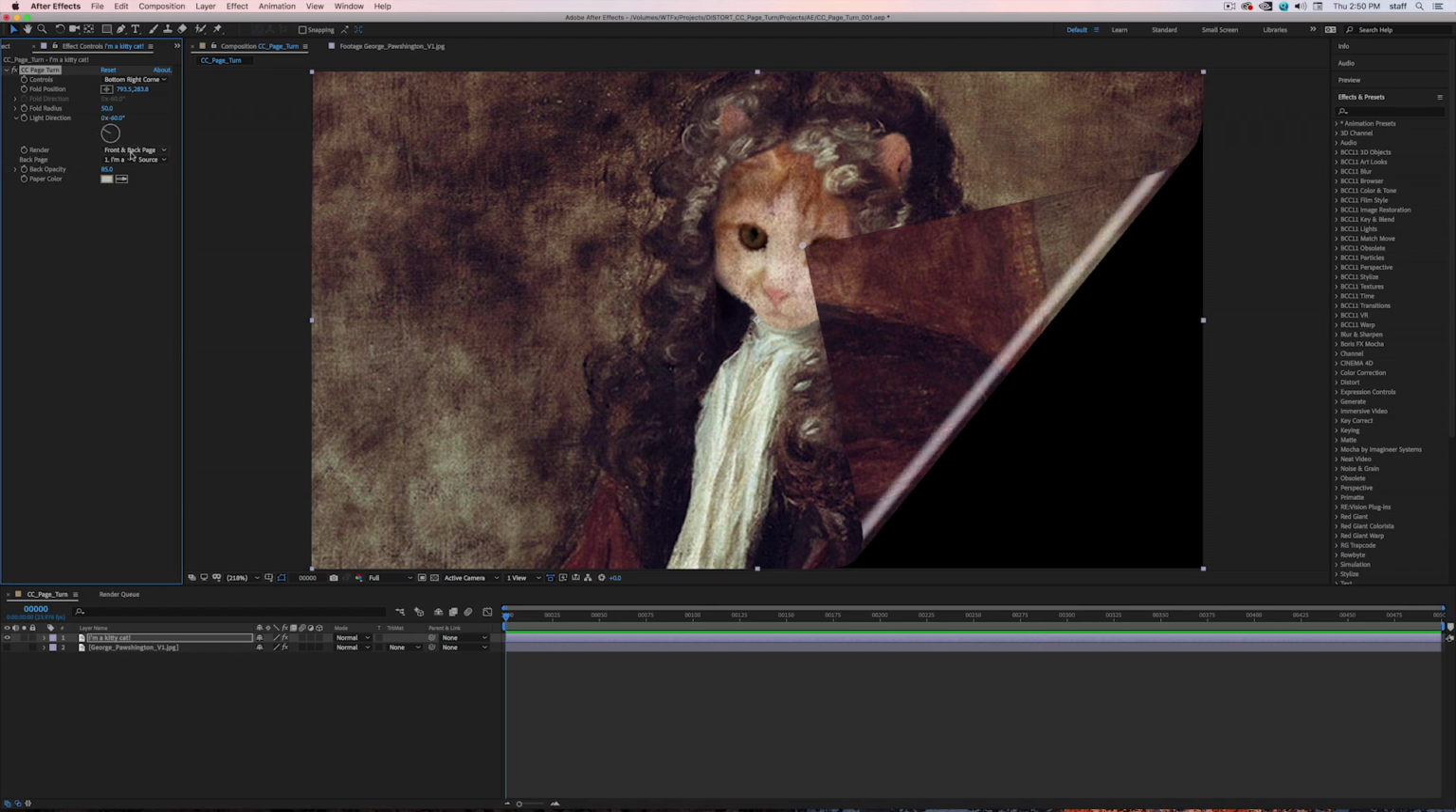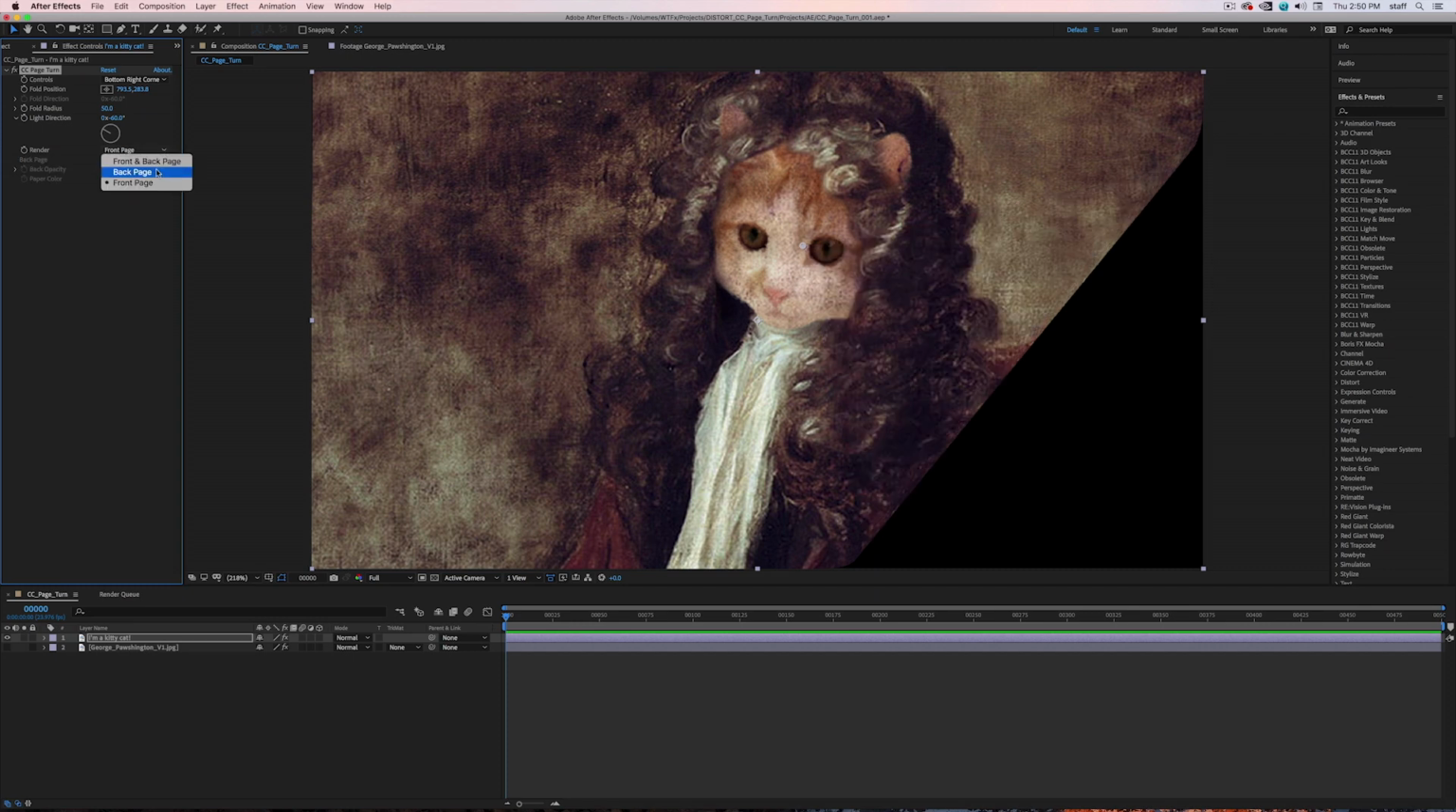Render tells the plugin which side of the image or footage you'd like to see. It defaults showing both the front and the back, however, if you only want to see one, simply click on the drop-down menu here and select which side you'd like to see, the front only or the back only.